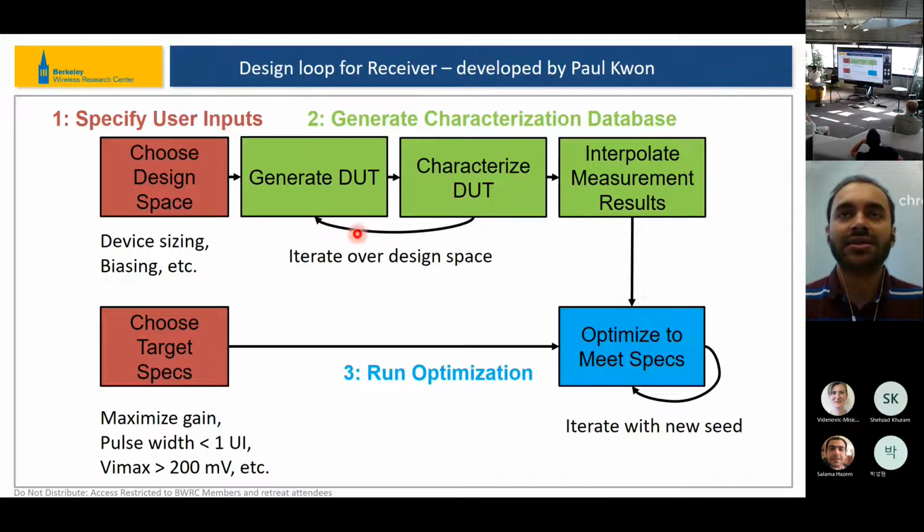And then we can keep iterating on this to create a huge characterization database. So we know that for every particular design in the design space, this is what the final DUT will look like, and these are the characterization features of that DUT. Once we have the huge characterization database, we can interpolate the measurement results in order to find certain points in between by optimization techniques to find the best possible DUT that meets the target specs. So this is the entire design flow.